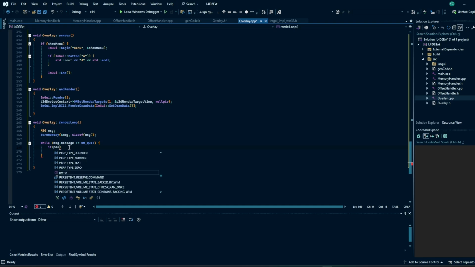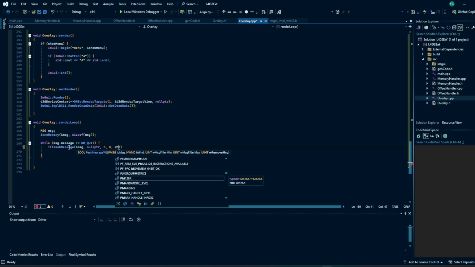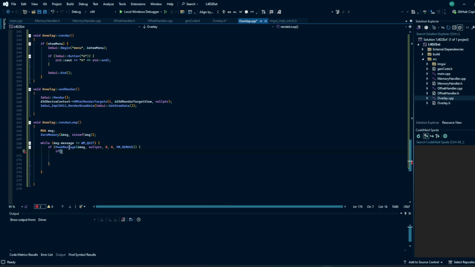Okay, so now we're going to peek the message. So if PeekMessage, so address a message, then it takes a null pointer because we don't really care about the handle. You can pass 0, 0, and PM_REMOVE because after we read it, we don't really need it. So now if we have a message that's a WM_HOTKEY message, so if message.message is equal to WM_HOTKEY, we're going to go into this other if statement.